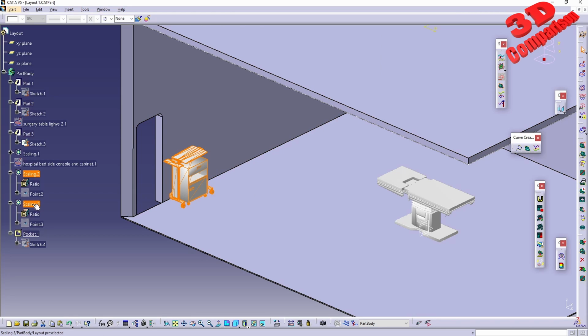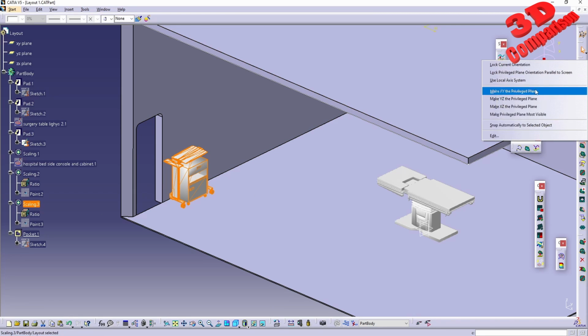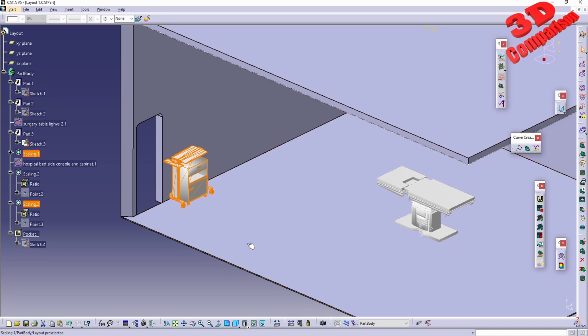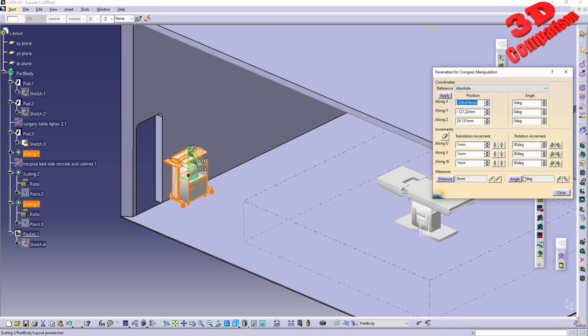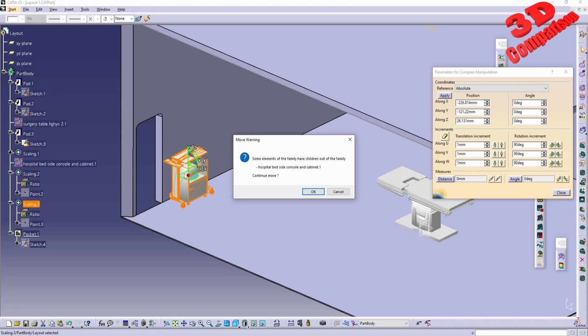If, for example, I select the scaling and enable the compass to snap automatically, I will reselect the scaling, and we're going to see that we have the green compass position on top. But if I try to drag that along, we're going to see that some elements of the family have children out of the family. This is the warning message that we receive. So continue to move. I will click on yes, but we're going to see that we are not going to be able to do that.